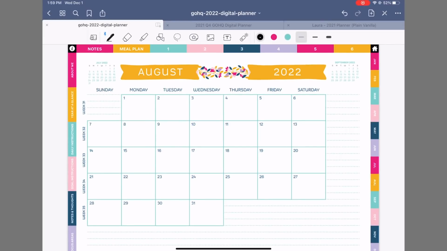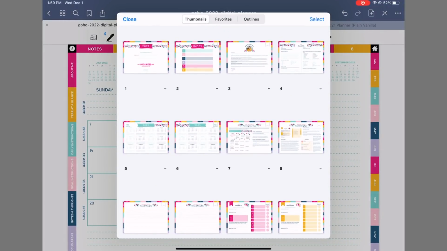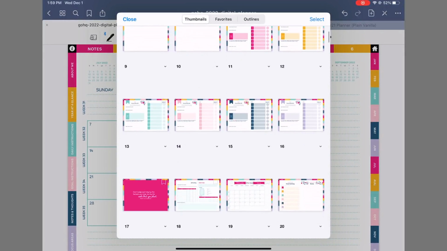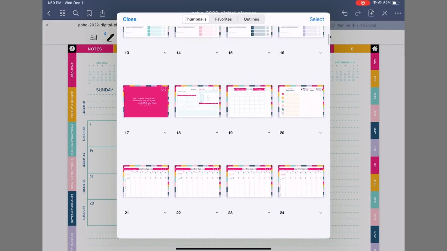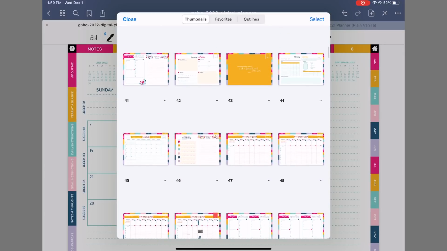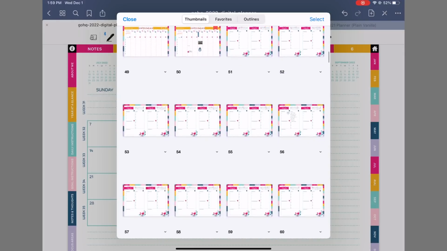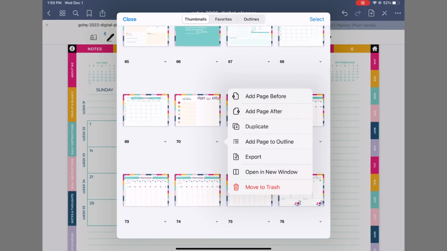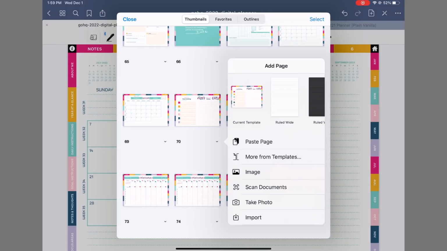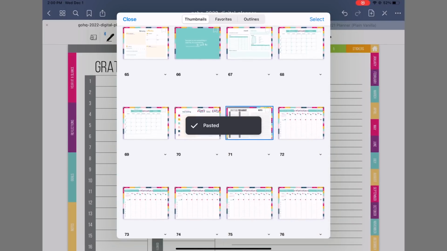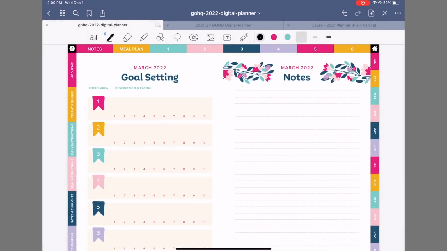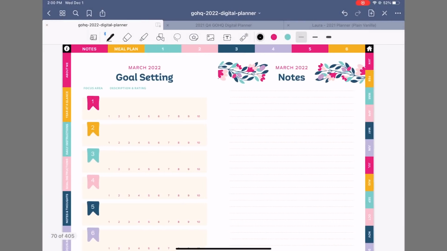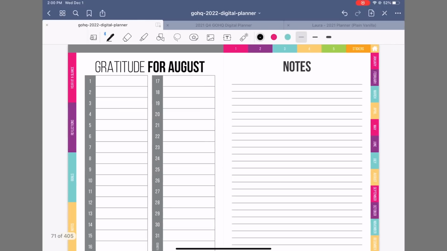Okay, and then I'm gonna go up here to where I can see all the pages. And let's see here. Well, let's just say I want to put it here, for example. And then I can add page after, and it's going to ask me what I want, and I just want to paste it. So there we have it. So here it is. I'm going to go from these notes to the page out of the other planner.